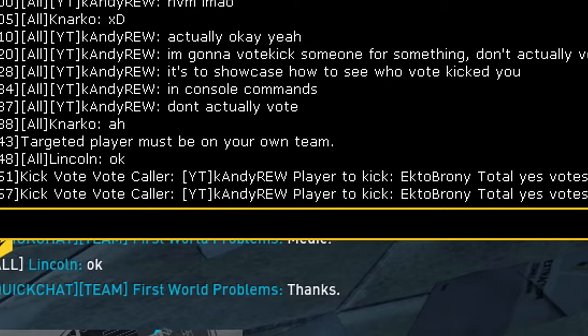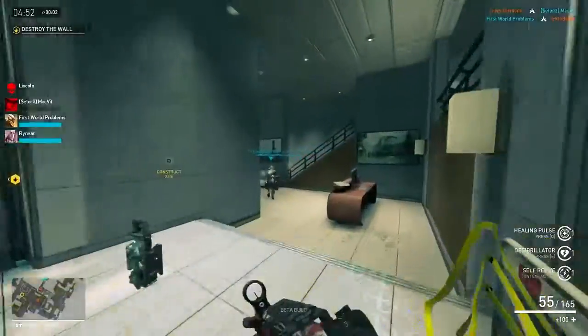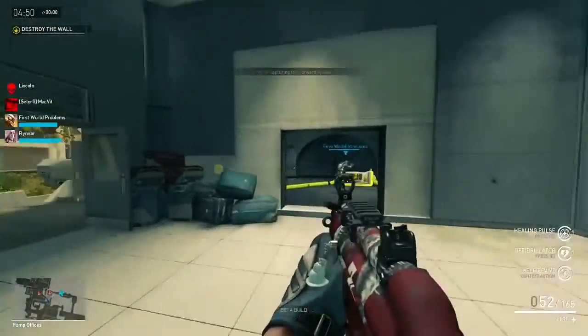Now, this applies to shuffles, basically anything that happens in a game where a player votes or asks for something, you can see who actually did it. So this could be used for good, I guess, and maybe bad.